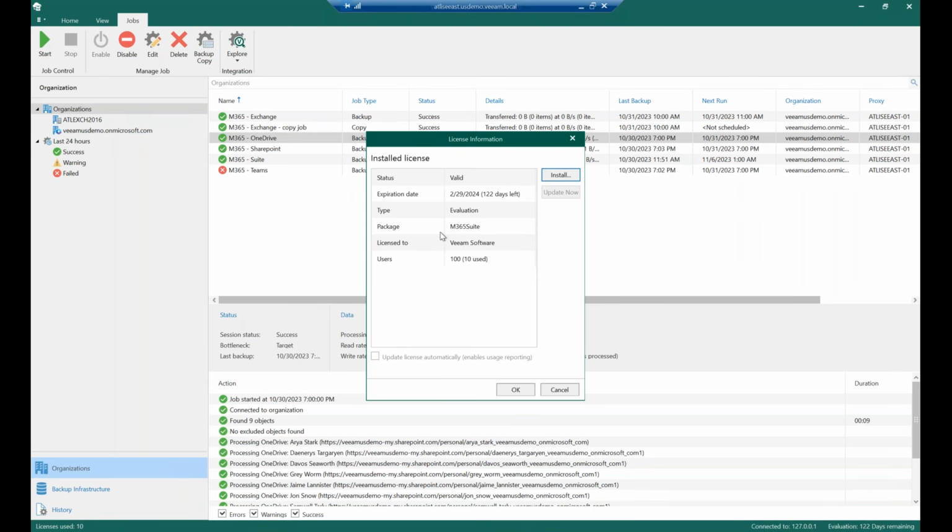It takes a moment of seconds. And once we are here, we have the option to choose to update the licensing manually, or we can choose to update the licensing automatically.